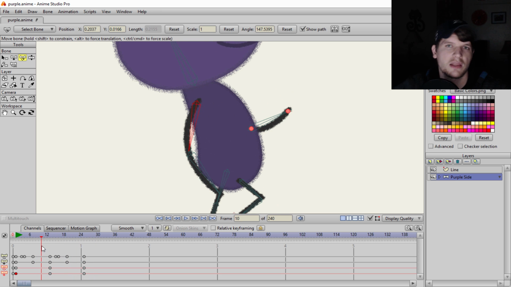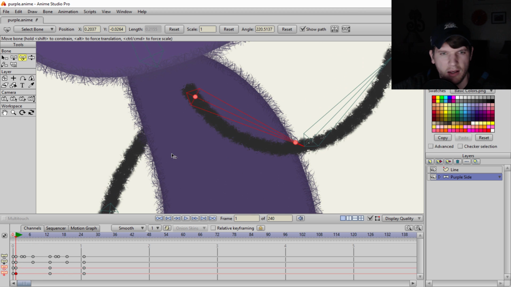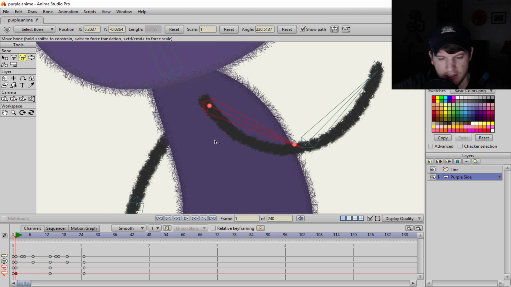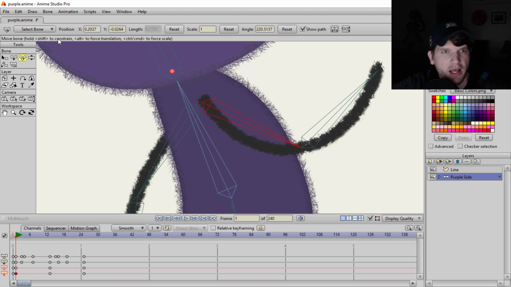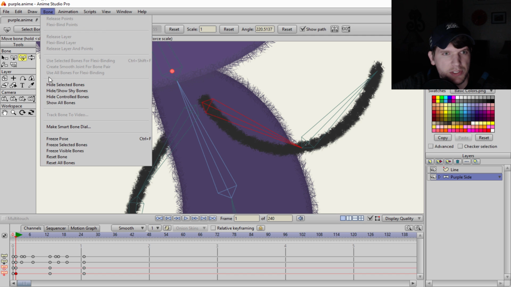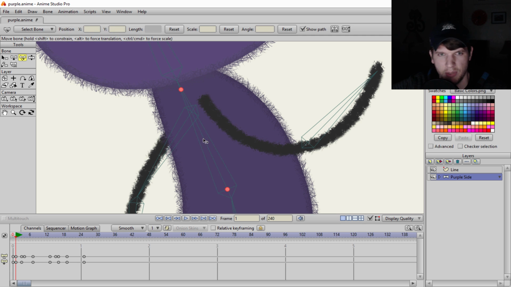So that gives it just a little rotation to make it look like his shoulders are rotating, or his body is rotating at least. So what I'm going to do is I'm going to go back to my bones, and I'm going to bring show all bones. And this particular bone that I have highlighted, I am going to now hide that selected bone.